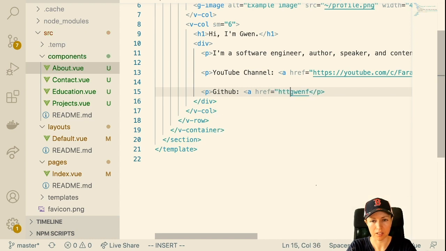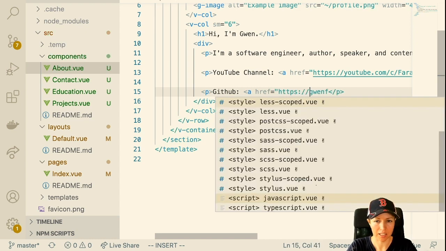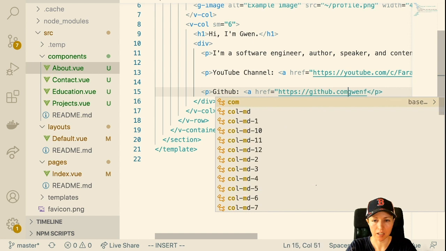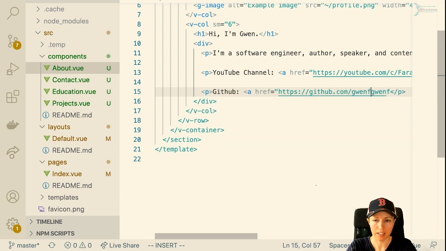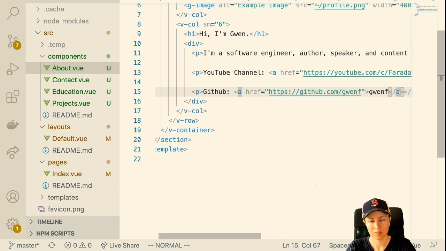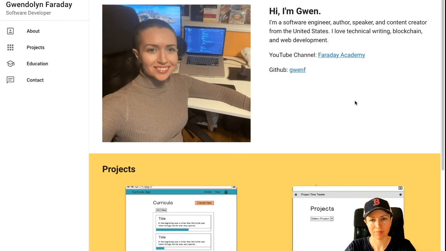Okay, so this will be the same. https://github.com/gwenf. Oh wait, there. And okay, cool. So that looks good. That looks good.